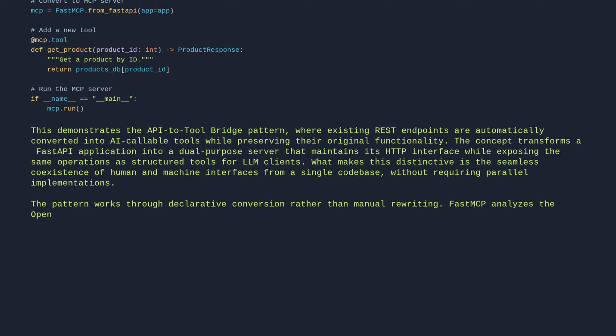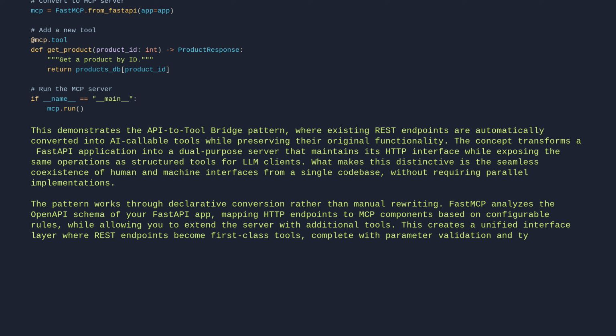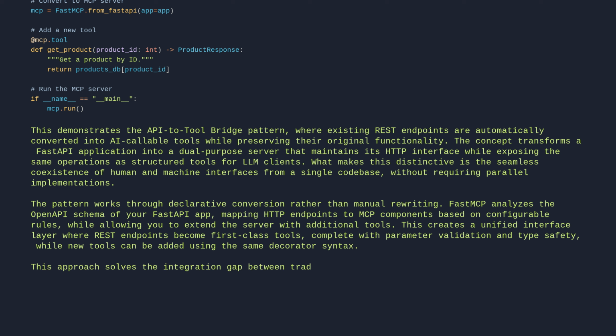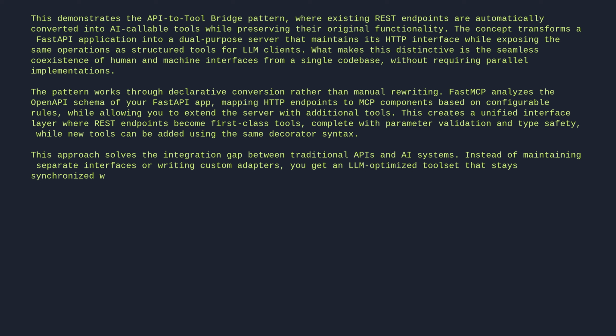FastMCP analyzes the OpenAPI schema of your FastAPI app, mapping HTTP endpoints to MCP components based on configurable rules, while allowing you to extend the server with additional tools. This creates a unified interface layer where REST endpoints become first-class tools, complete with parameter validation and type safety, while new tools can be added using the same decorator syntax. This approach solves the integration gap between traditional APIs and AI systems. Instead of maintaining separate interfaces or writing custom adapters, you get an LLM-optimized toolset that stays synchronized with your API.